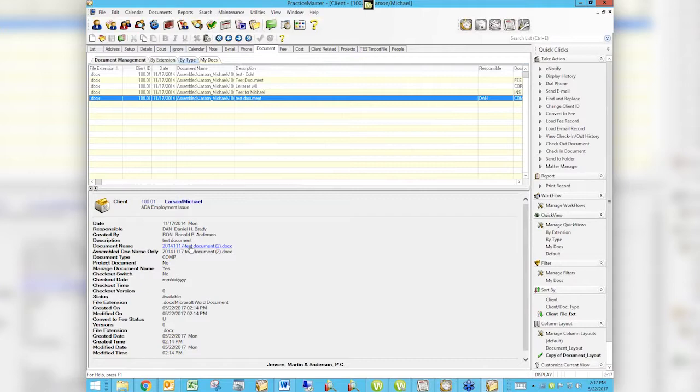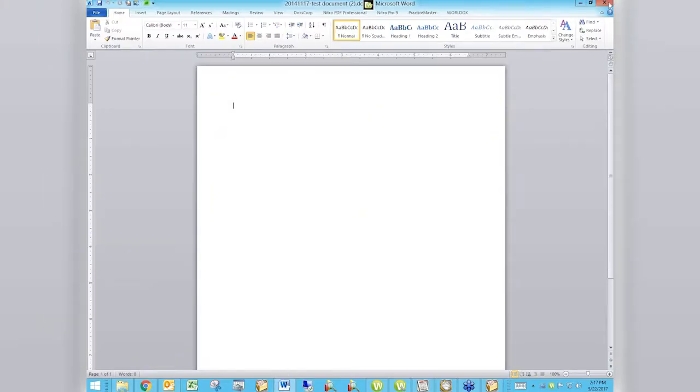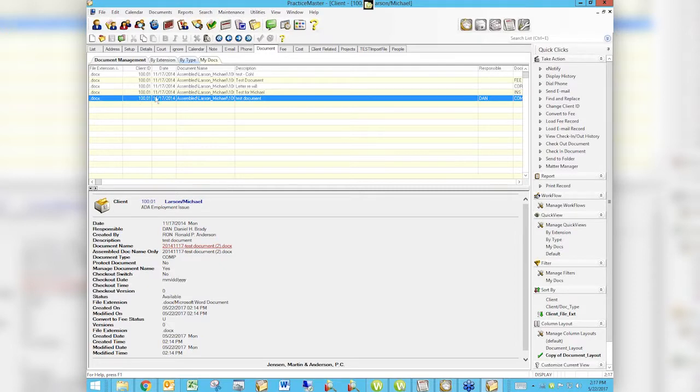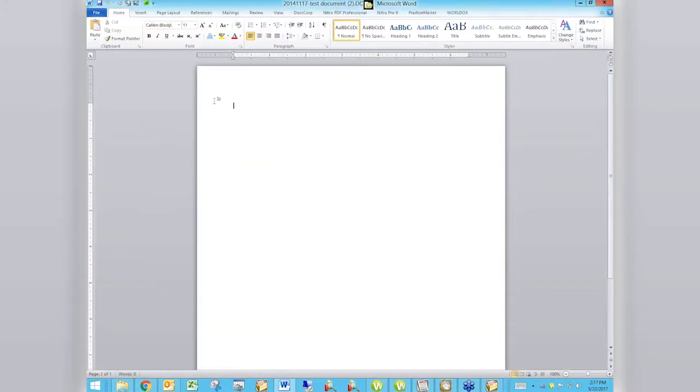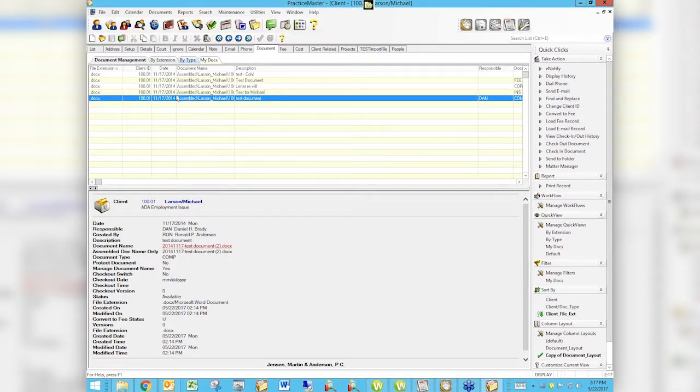To open the document, all I need to do is click on the link. I don't know if I closed the document, so let me just get out of that. I think I did. So I can either double click the document or, right here in the snapshot, click on the link to open the document right from PracticeMaster. I don't even know if I had put anything in. I didn't. I just saved it as a test. I didn't even type anything. But that document is available for anybody that can come in and look at this particular matter. So it does streamline things.